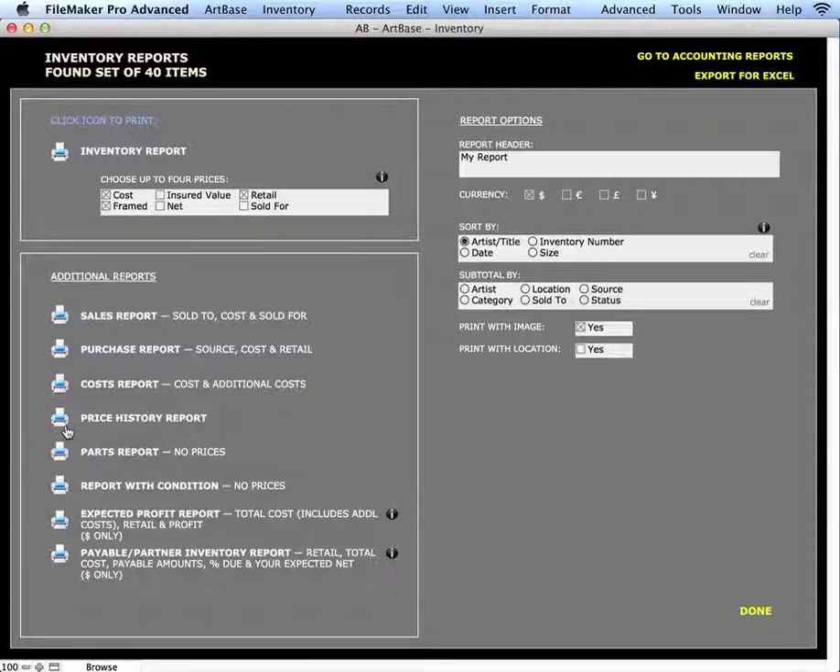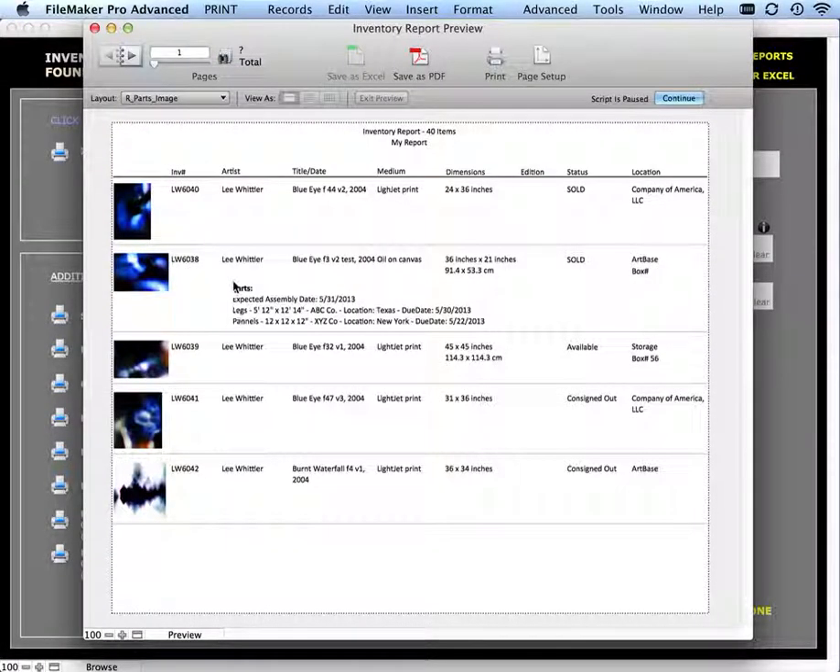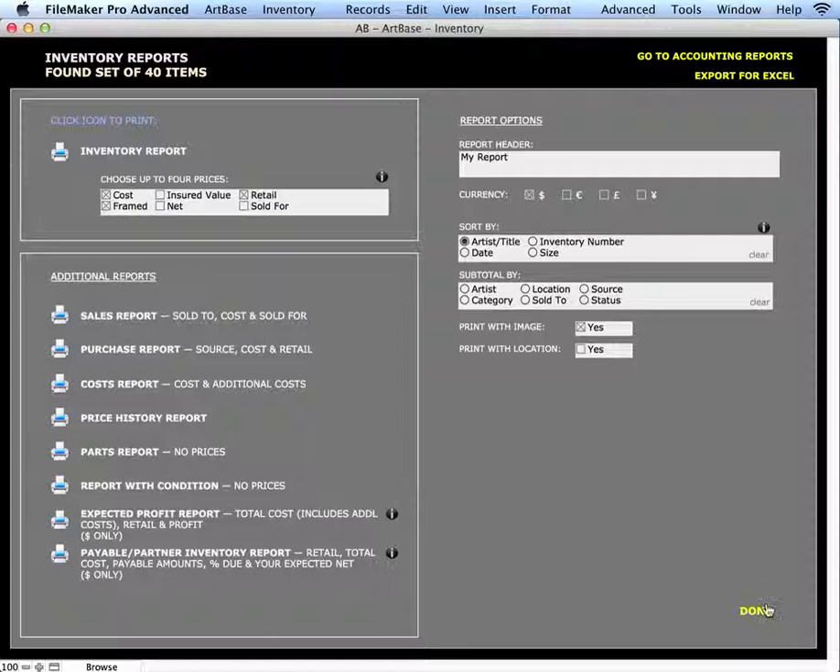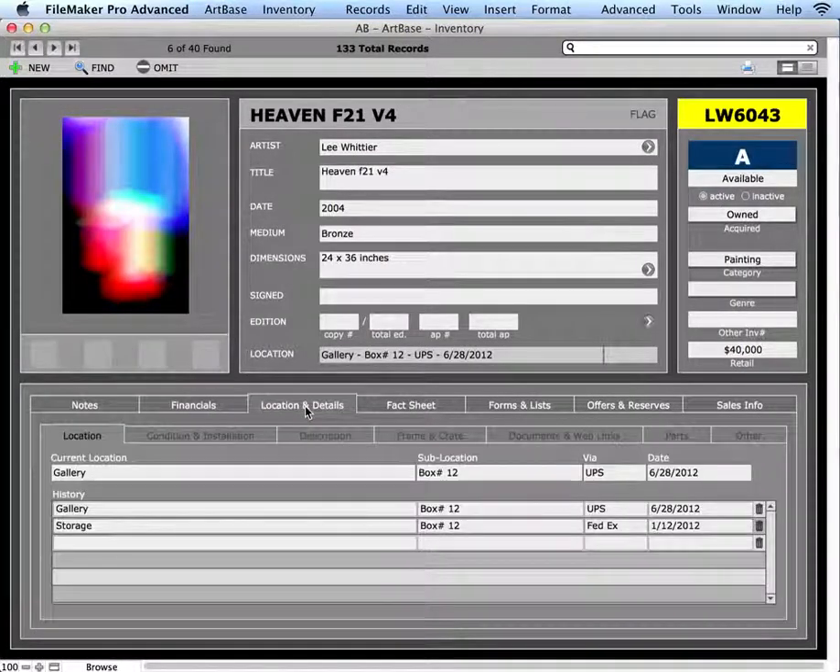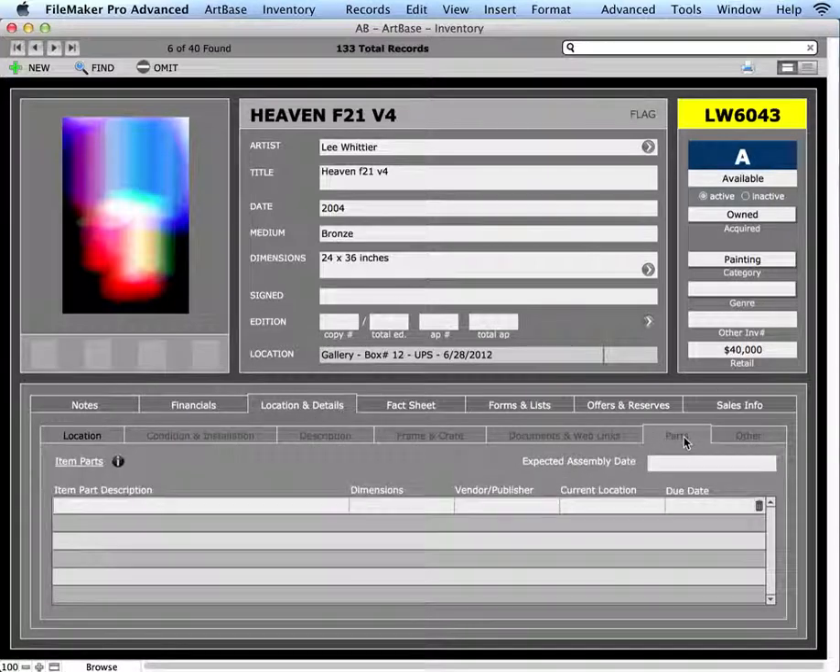There's a price history report, which allows you to see a history of your prices. There's a parts report, which allows you to see your parts broken up. So if you've got a piece that's being assembled and it's got multiple parts coming from different locations, it will print those parts here. Let's come back to the inventory screen and just review where that is located. So under Location and Details, you've got a Parts tab here, and you can enter all of your item parts in here. That's where that prints from.